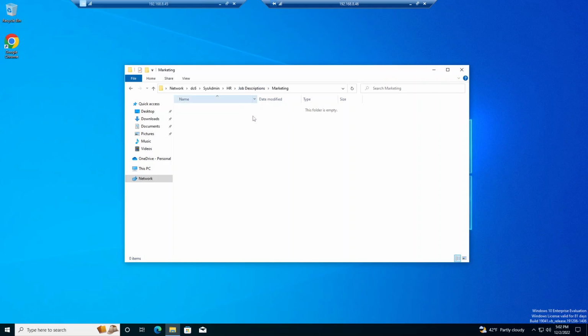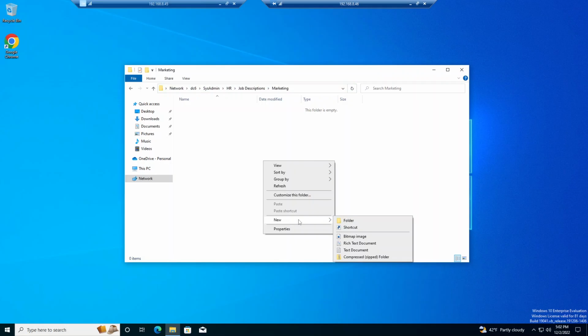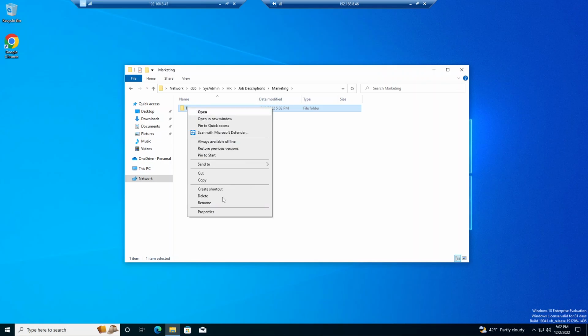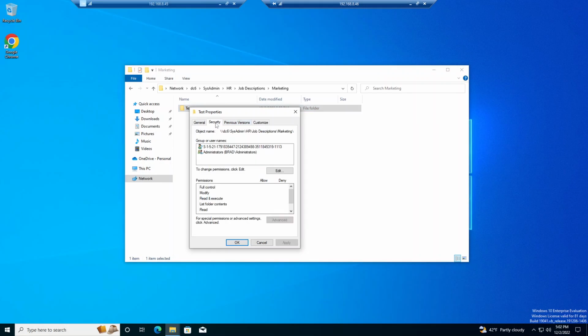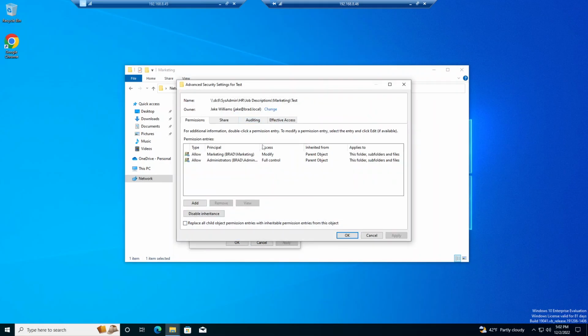marketing folder. And if you go back to here, see, we can't even get back to job description. So you really can't even view the permissions on the marketing folder. But we have modify access, right? So let's go and we can create a test folder. And we should be able to view permissions on the test folder too. Yep. So what's happening is it's grabbing the access from marketing and pulling it to test.